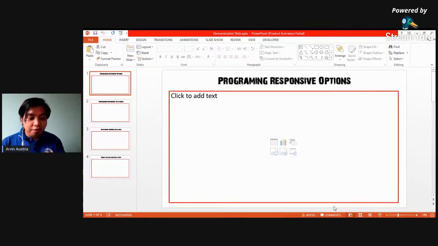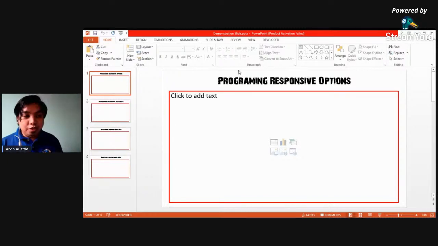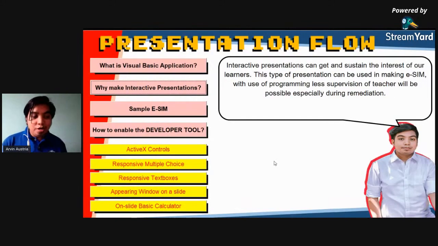Now, you will see a difference in our PowerPoint presentation. It is now the developer tab. Okay, pwede na po tayong gumawa nung nakita natin kanina. Okay, isa-isayin po natin. So let's now be familiar with the developer tab. Paano po natin siya makikita?